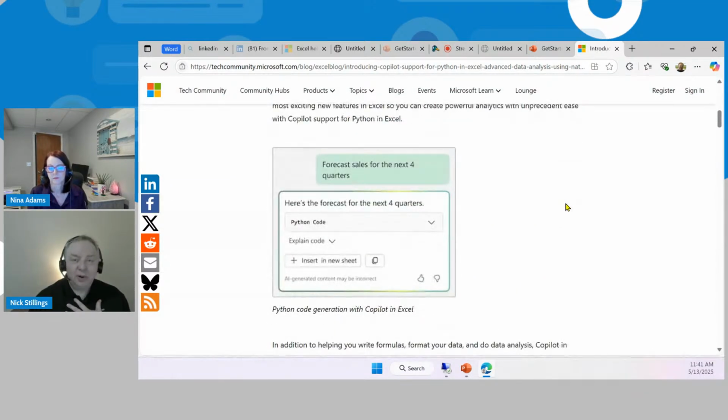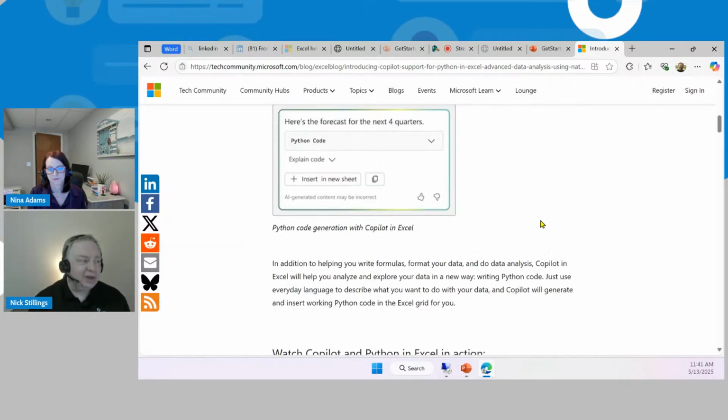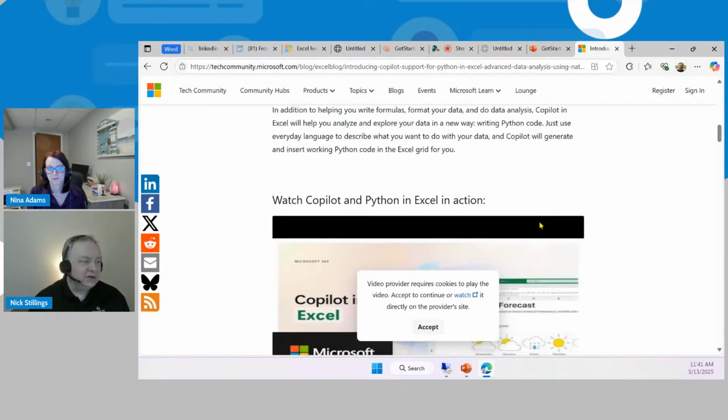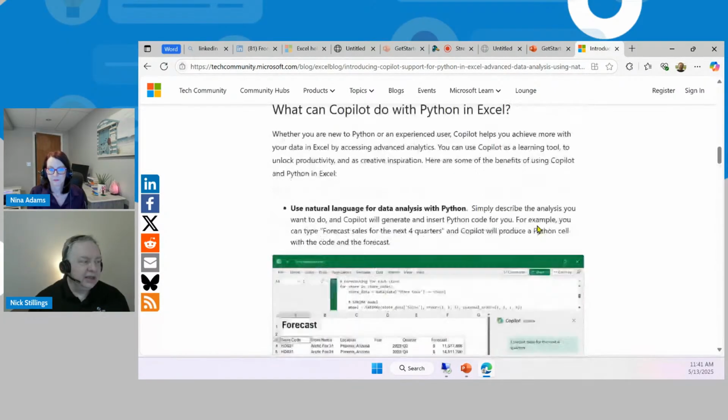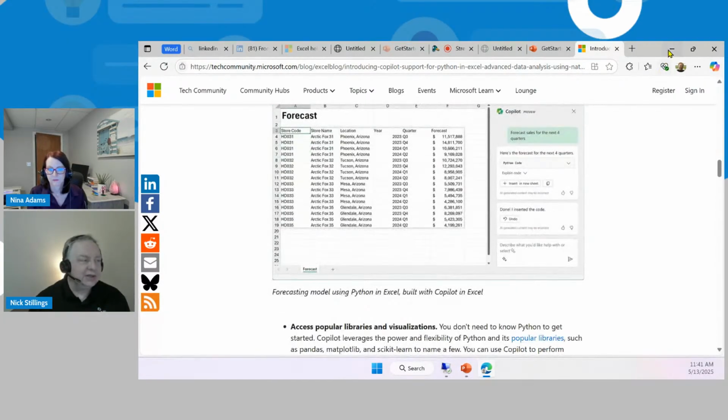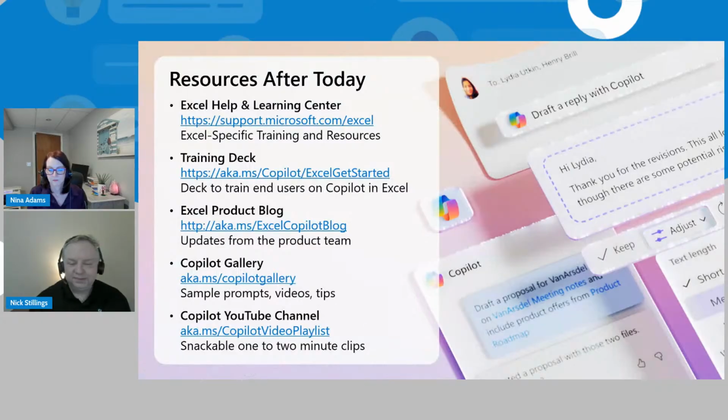The reason that's important is, just like we saw with Excel functions, I don't know how to write Python, but I can use Copilot to help me write some of these more advanced visualizations and capabilities, and then it'll let me do a lot deeper analysis right out of the box.